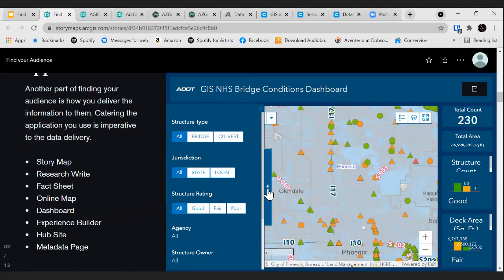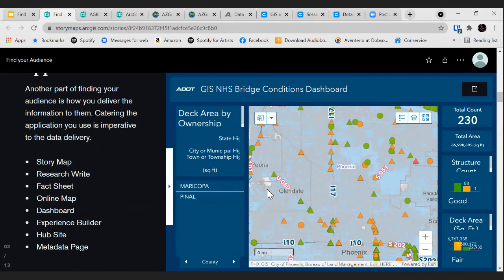So this, for instance, has a wide breadth of users, but you could simplify this to a story map that is just a map or just a web app builder. So what's important is to understand what applications are at your disposal and what would best suit the needs of your customer and who that customer is.